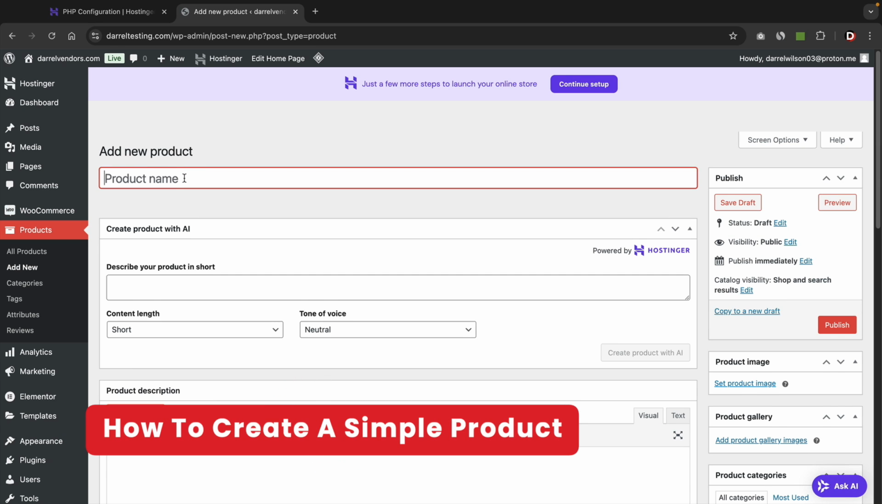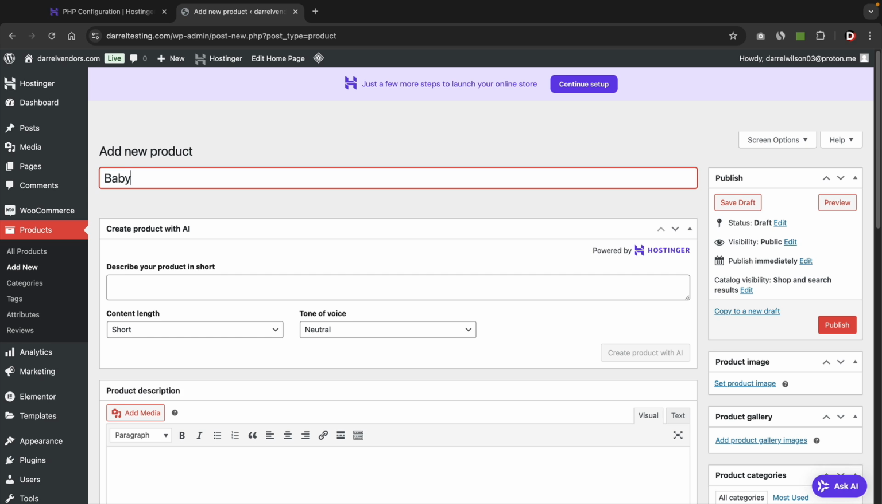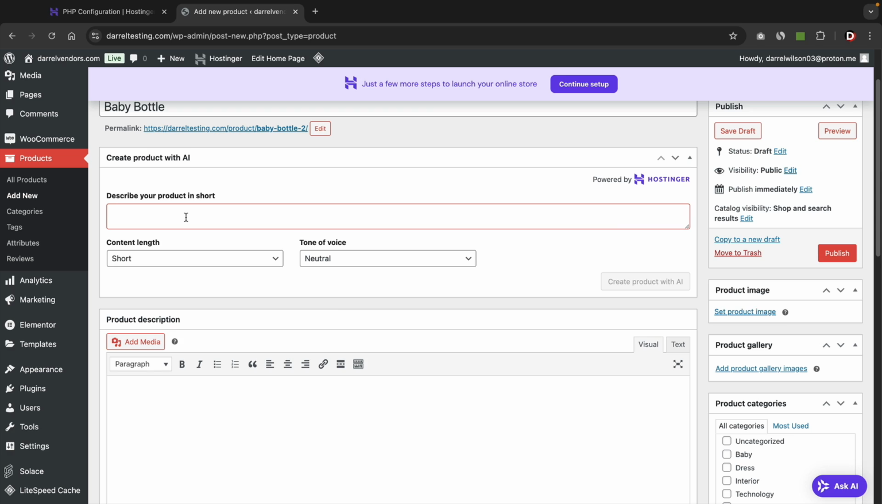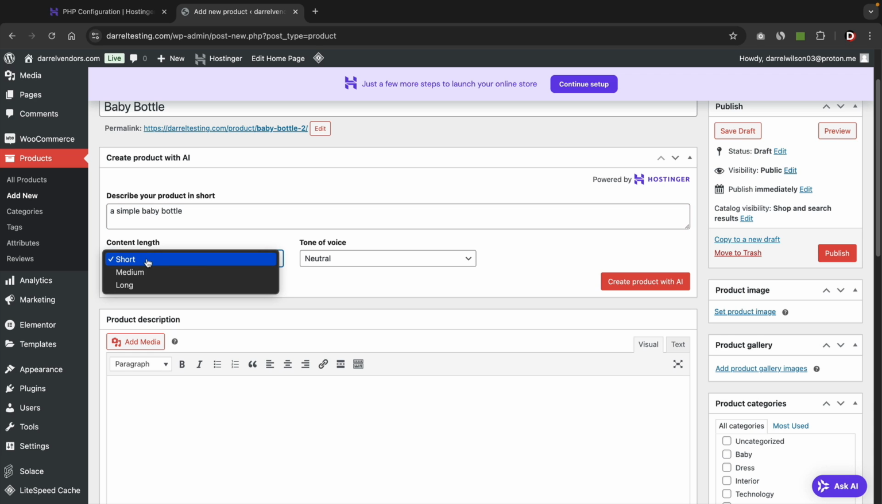All right, so we're gonna give this product a name, a baby bottle, right? Now what's really cool with Hostinger is they actually have an AI description that you can use for free. So you can describe your products, and Hostinger will actually give you some advice and information on how you should describe your product. So I'll put a simple baby bottle. All right, and then for the content length, we can make it short, medium, or long. Go ahead and make that short.